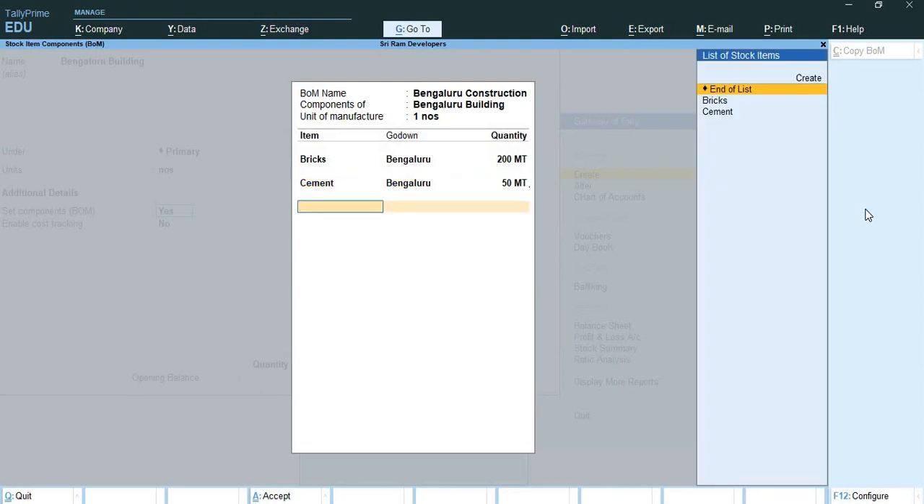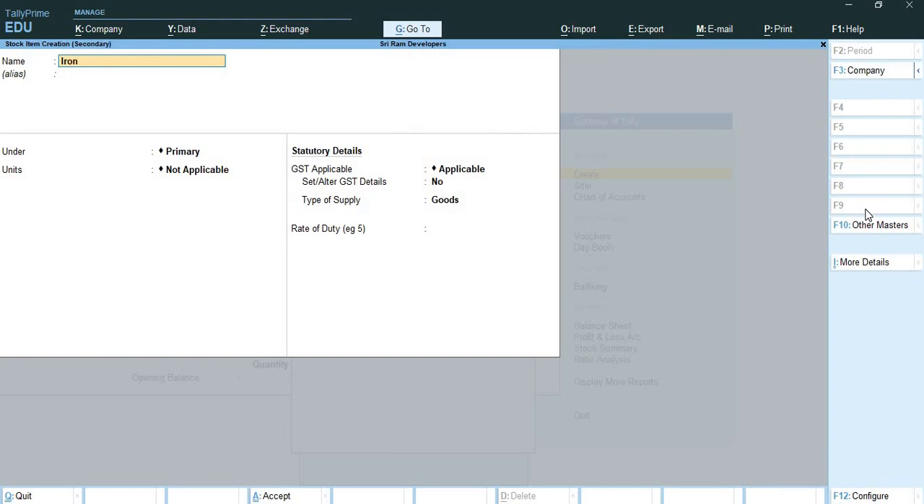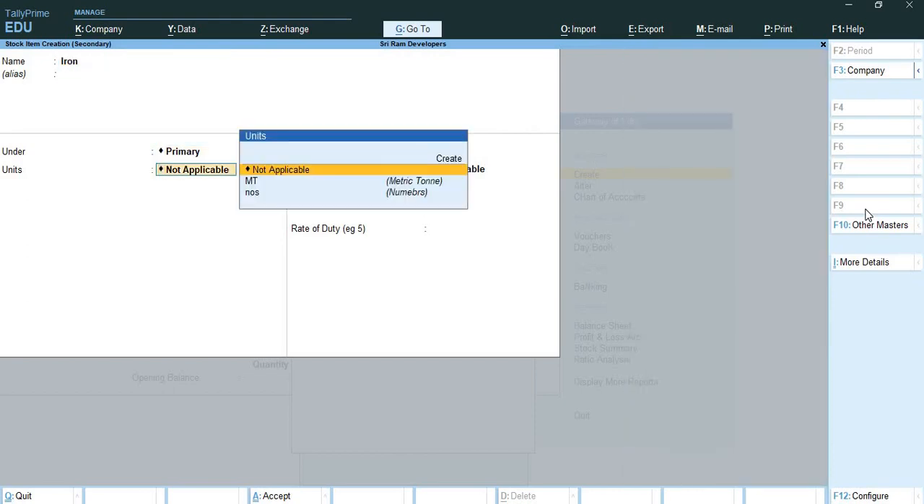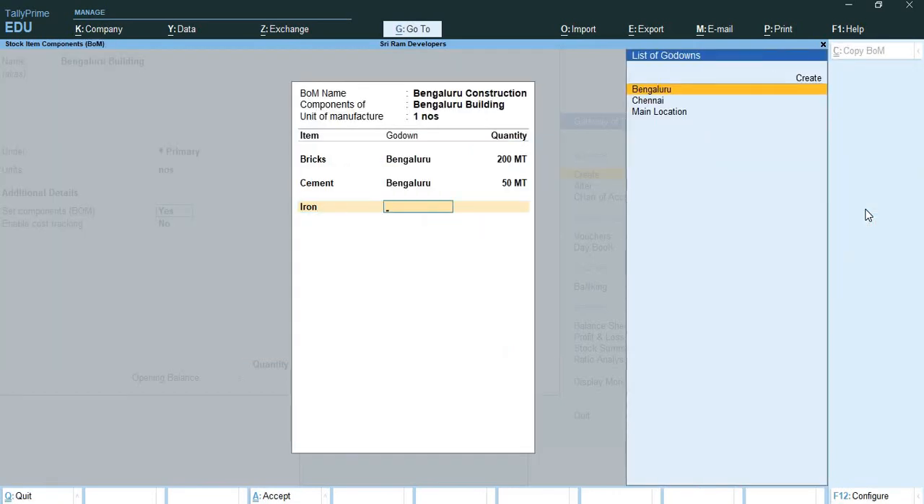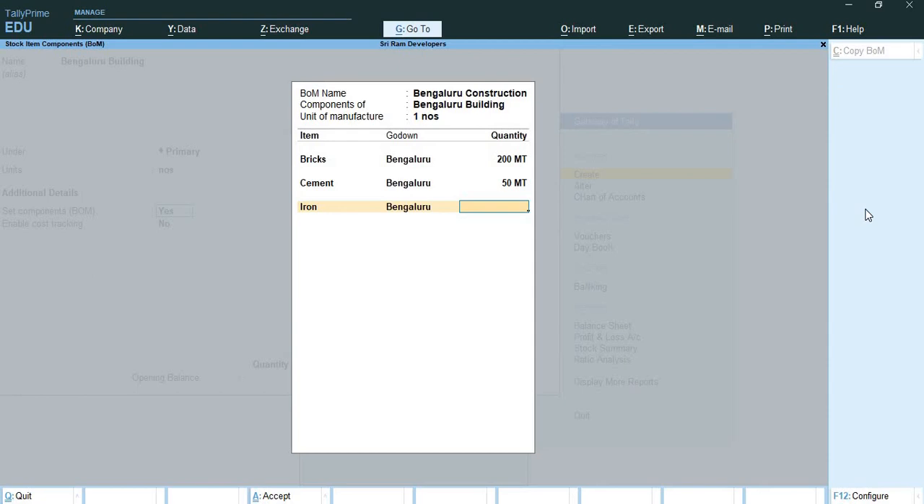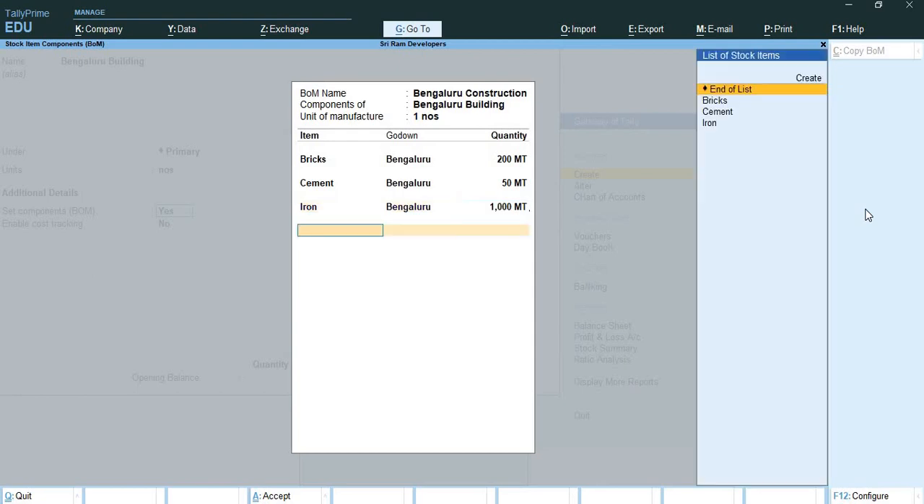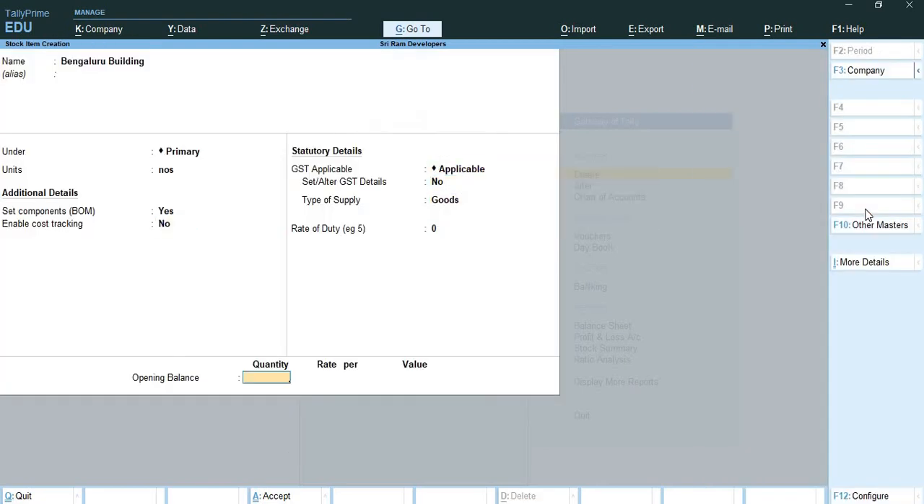Then I'll create another stock item with the name iron and the unit will be metric ton. Bengaluru location and it is 1000 metric ton. Alright, that's it. Now again I'll create another main stock item for project number 2, that is Chennai building.